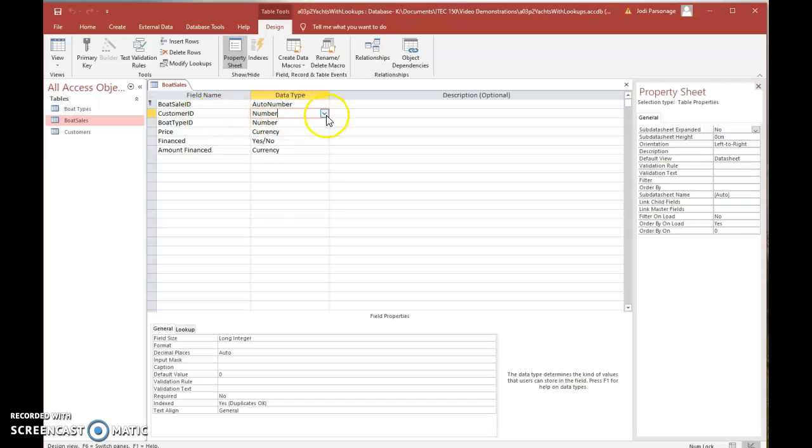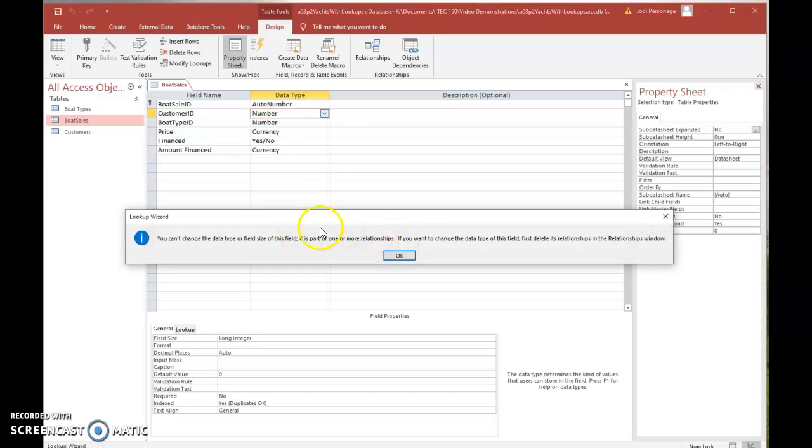So for customer ID, what I want to do is run the Lookup Wizard. And the Lookup Wizard is going to help basically create a relationship and a drop-down box that makes the data more user-friendly to retrieve. And so when I go to do this, it says you can't change the data type or field size of this field. It is a part of one or more relationships. If you want to change the data type of this field, first delete its relationship in the relationships window.